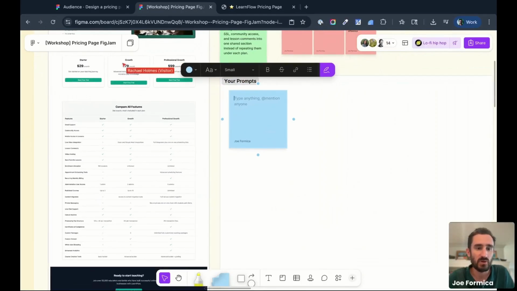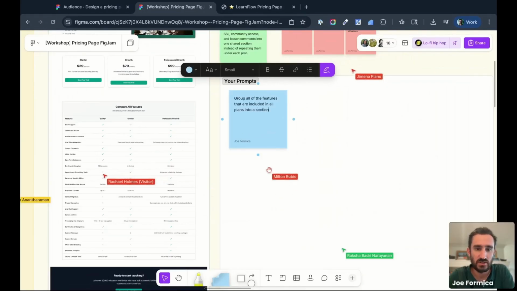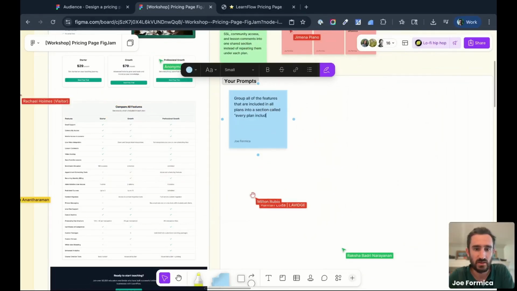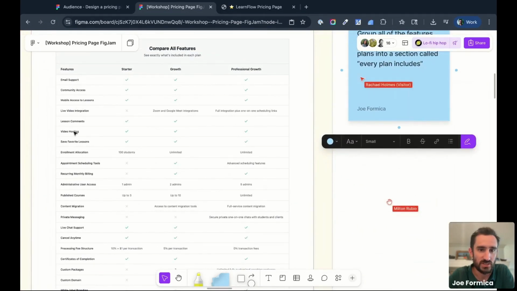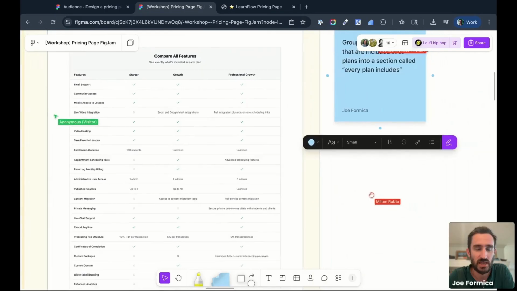So for example, you could have one that says group all of the features that are included in all plans into a section called Every Plan Includes, right? A way that we don't have to see a large list here. We can maybe have a more scannable version of what's included in everyone to allow us to focus on some of the other features that differentiate each of these plans.